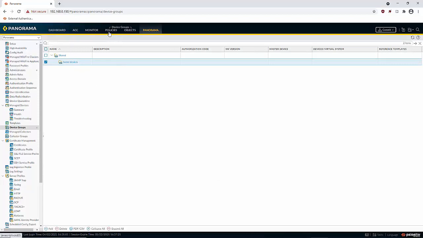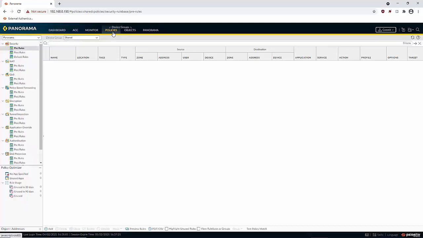And as soon as the device group was created, at the top it has also added 2 menu items called policies and objects. The policies is where you configure your security policies. You can create your pre and post rules here, your NAT rules, and all of these down here as well. Decryption policies, QoS policies, application override policies, etc. Tunnel inspection.